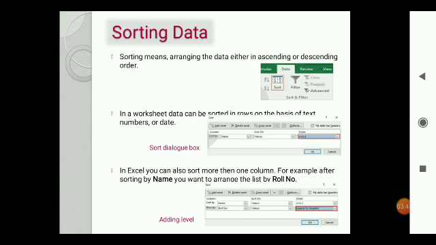In Excel, you can also sort more than one column. For example, after sorting by name, if you want to arrange the list of roll numbers, you can see here in the next box, Add Level. By this, you can do the same. Click on the Add Level button in the Sort dialog box. A new level gets added below the first level. Select the column name as roll number in the Then By drop-down list and the order of sorting as largest to smallest in the Order drop-down list in the new level. Click OK.